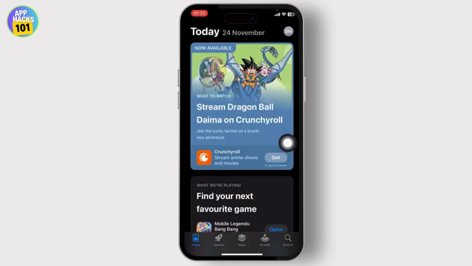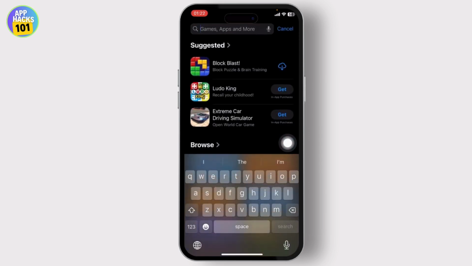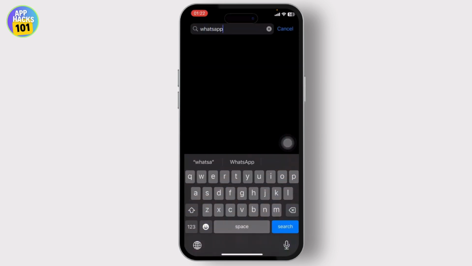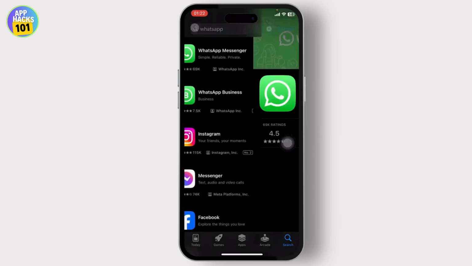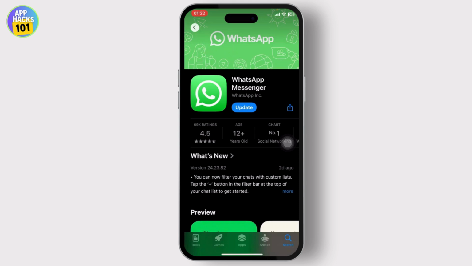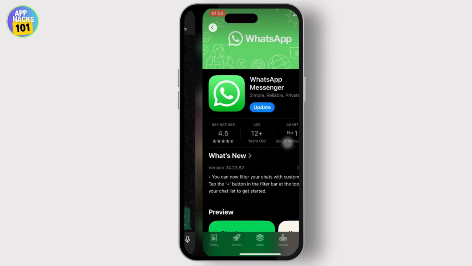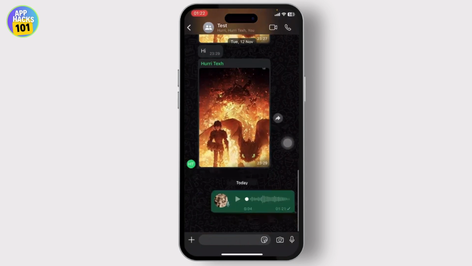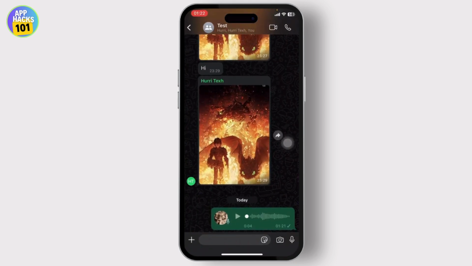First, what you'll have to do is open up your App Store and update your WhatsApp. Now simply search for WhatsApp in your App Store or Google Play Store and then check if there is an update available. Now right there you will see an update available. Tap on update and update the app. After you do so, just open up your WhatsApp and go to the group where you've sent your voice chat.